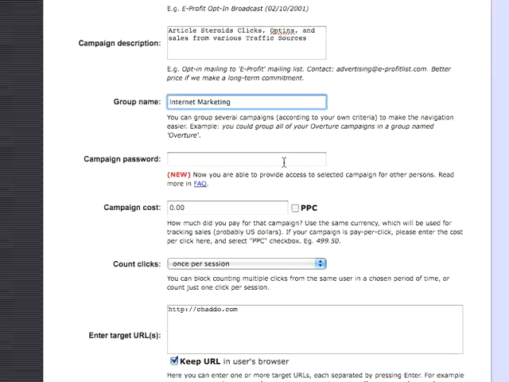I'm going to leave the campaign password alone because I don't have other people I need to give access to this specific campaign. But if you, for example, are tracking for other clients, you can give them a password just to that specific campaign and allow them to view it.